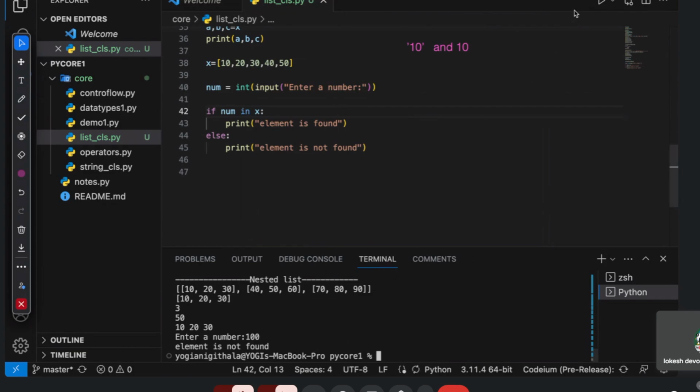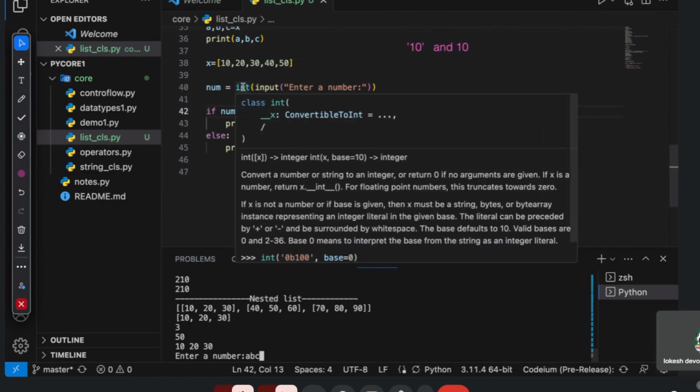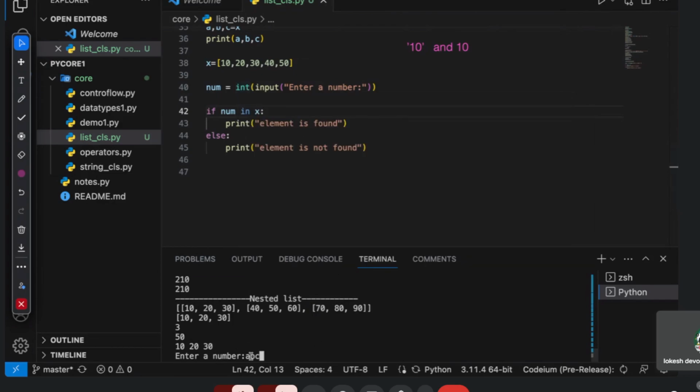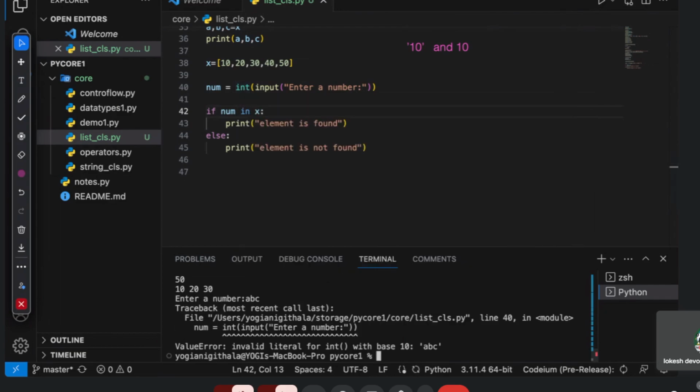And now if I give ABC, what is the output? Element is not found, I think. Are you sure? See what you are doing here. You are converting into an integer. Are you able to convert ABC into an integer? No. So it will throw a ValueError. You can't convert this ABC into an integer.